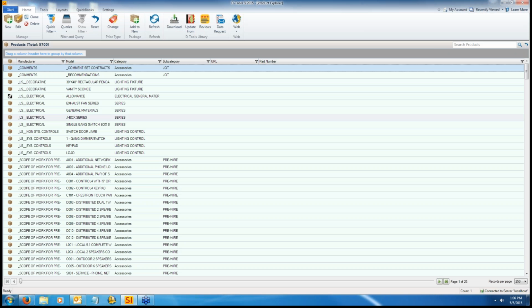So here we have our catalog. So let's go over one of these buttons here. Some we've experienced here, which is D-Tools Library. Some we haven't. The new icon will create a new item, which we are going to go ahead and do.